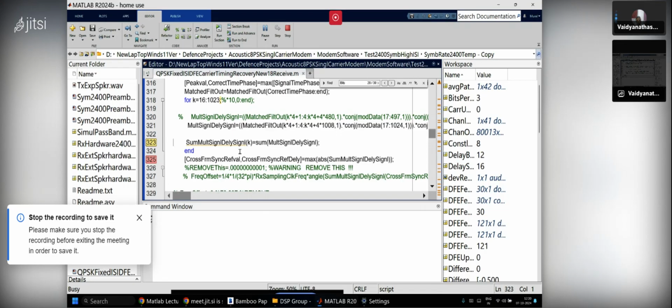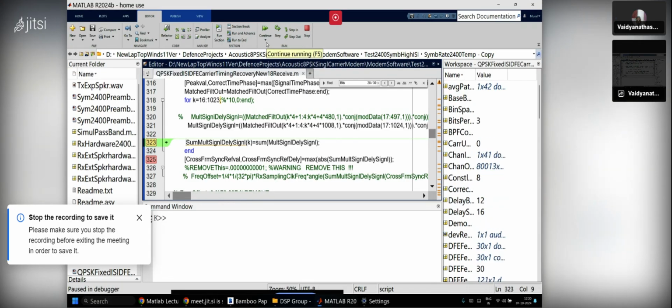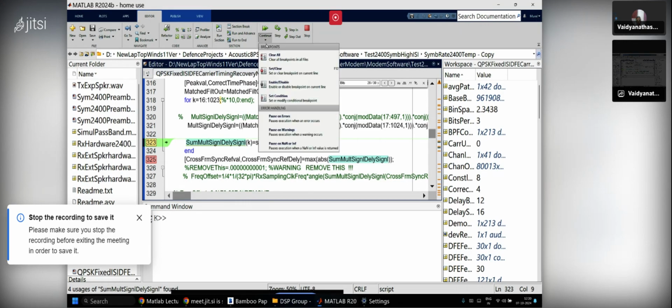How do you set that condition? Go to run. Sorry, let it stop, we'll show you. Yeah, it has hit. See, in continue, set condition. You click it and type k equal to 18. If you want 19, k equal to 19, or whatever the variable. If it is n equal to 50, you can type that. You can set the condition.